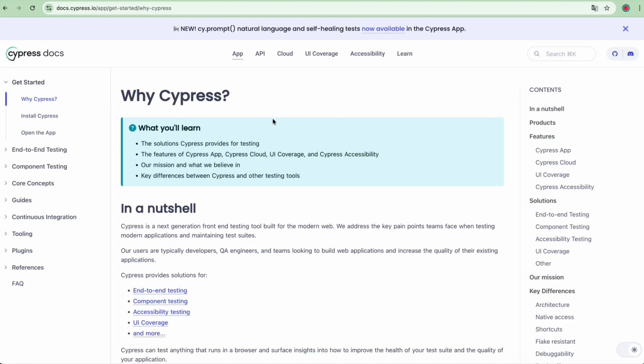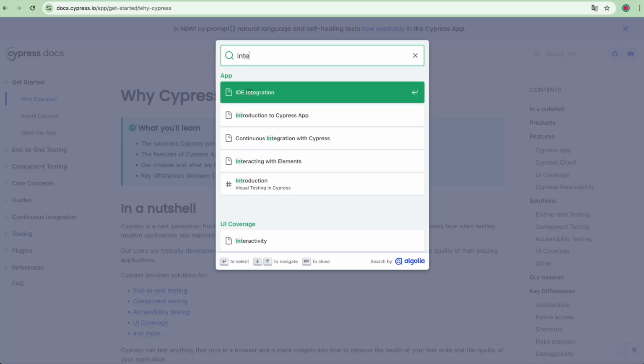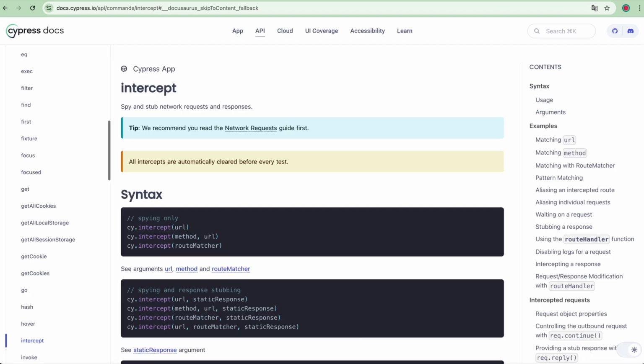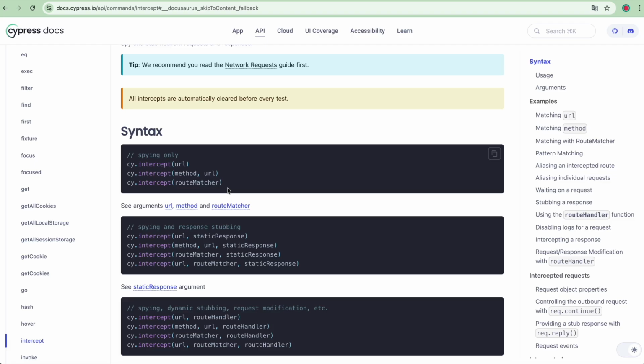Hello everyone, in this video, we're going to take a deep dive into cy.intercept, one of the most powerful and important commands in Cypress. Cy.intercept allows you to spy on, control, and stub network requests and responses during test execution. In other words, it gives you full control over HTTP traffic in your tests.